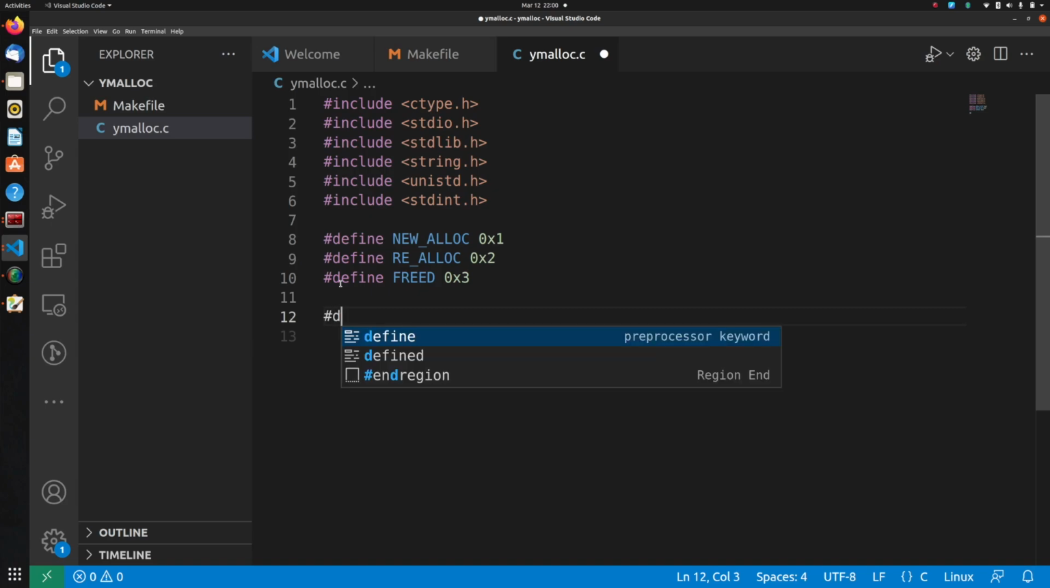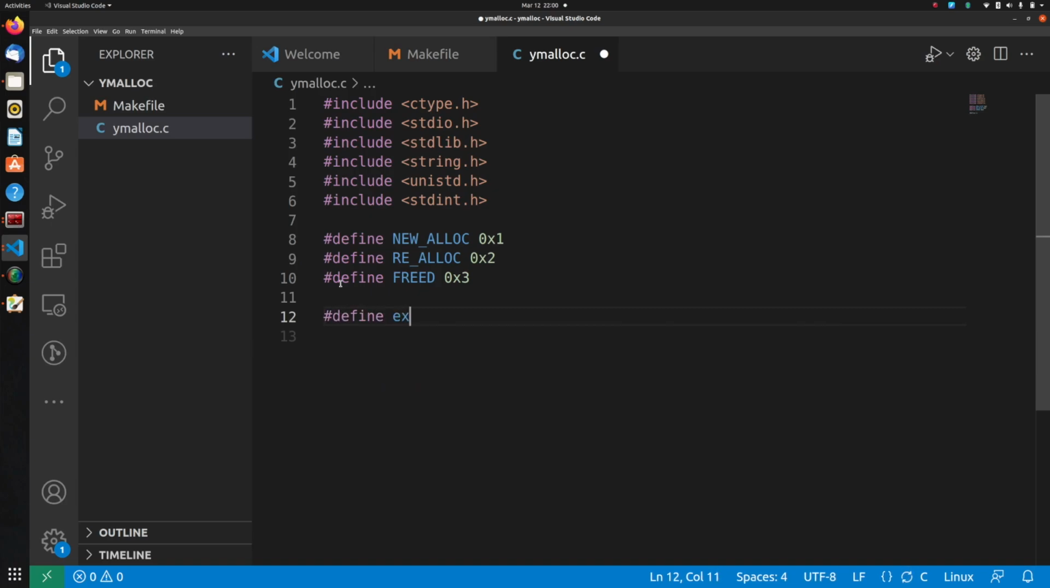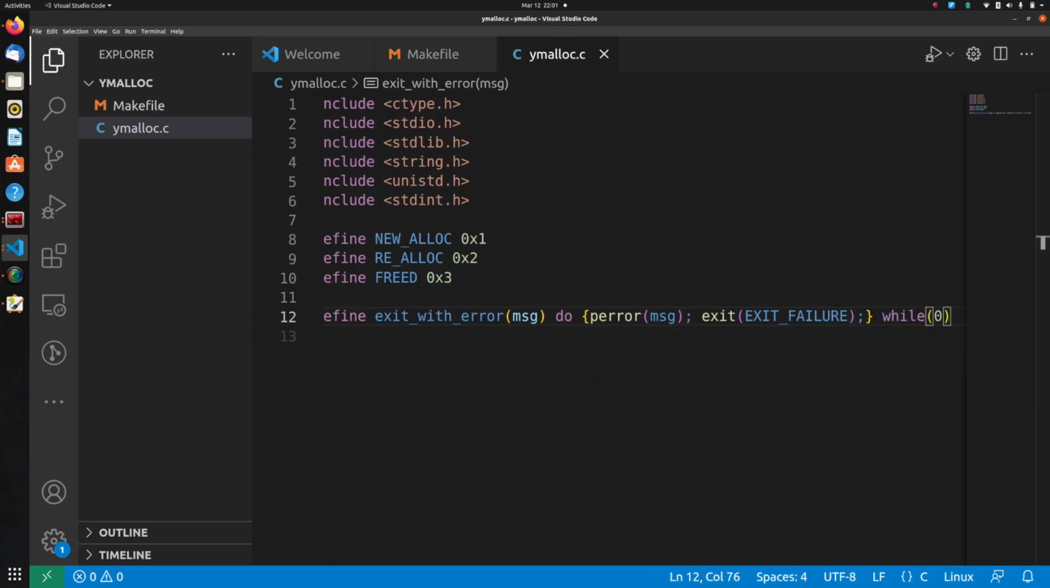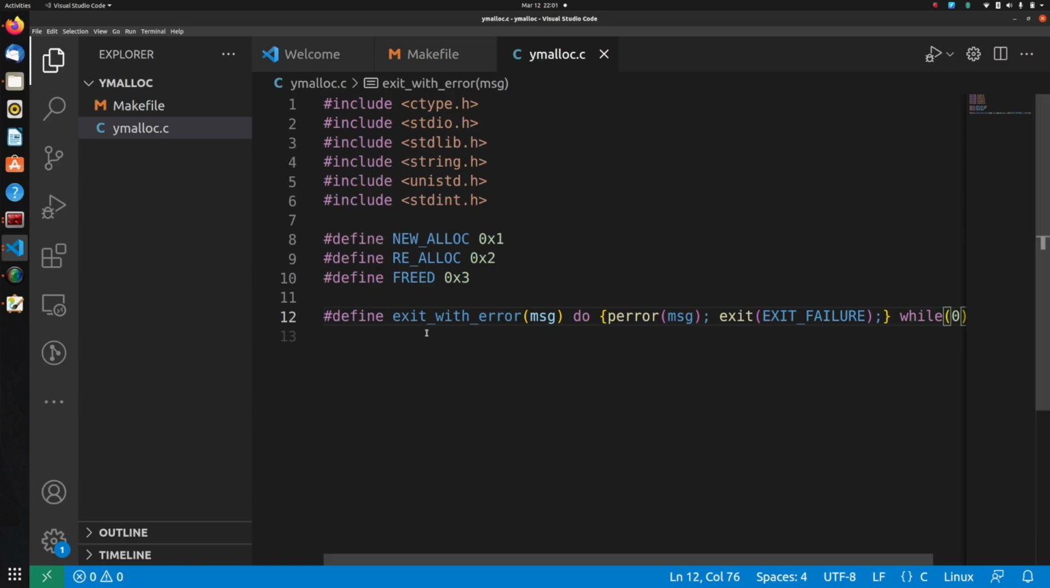Okay, so now as usual we will just define an exit with error macro. It always comes handy. Okay, that's our tiny error display macro. So let's start with creating our block header type, and how our memory block header will look like. The header will store all the metadata of the memory block, like the size, whether it's free or not, all the things that we discussed.